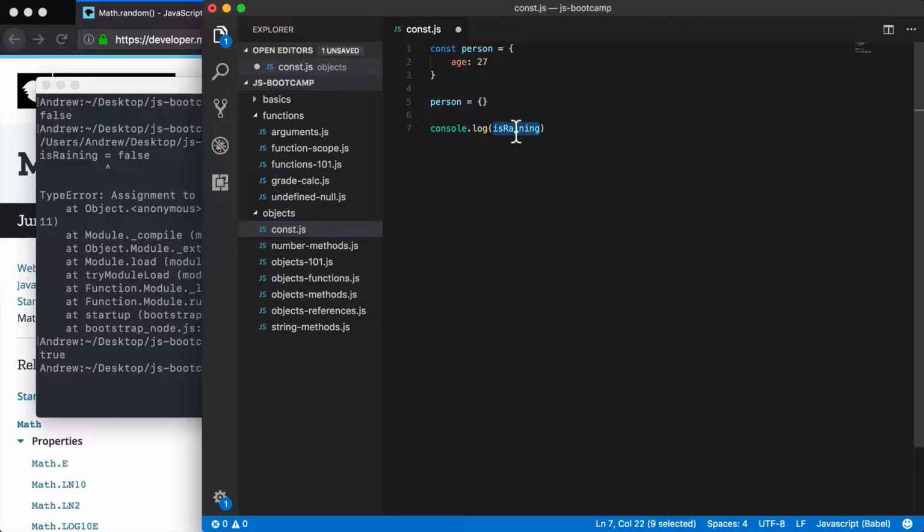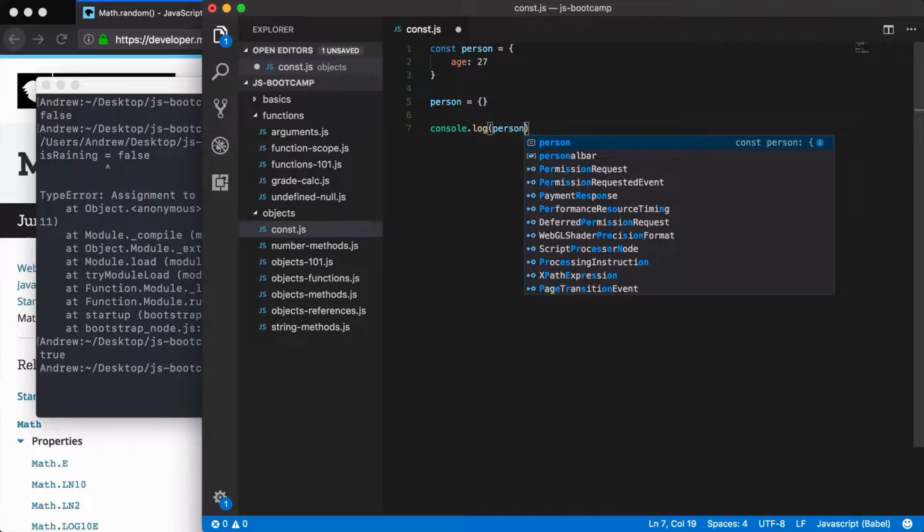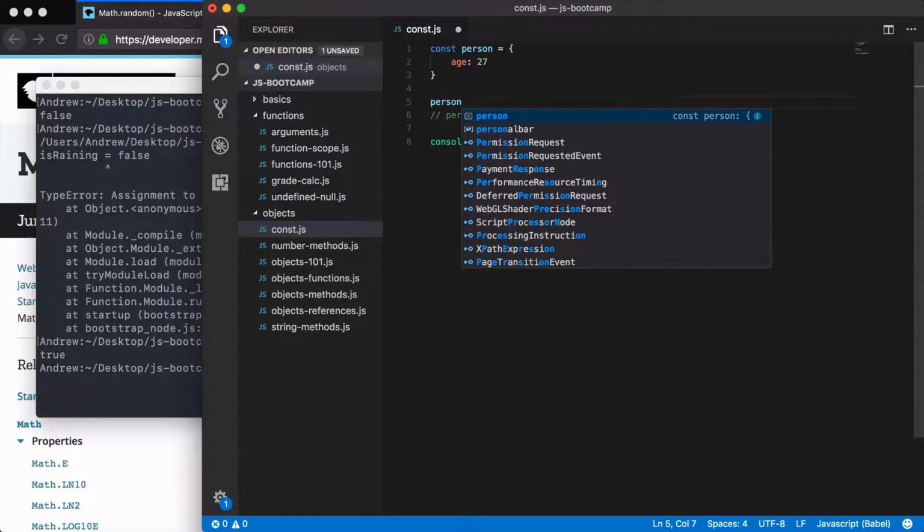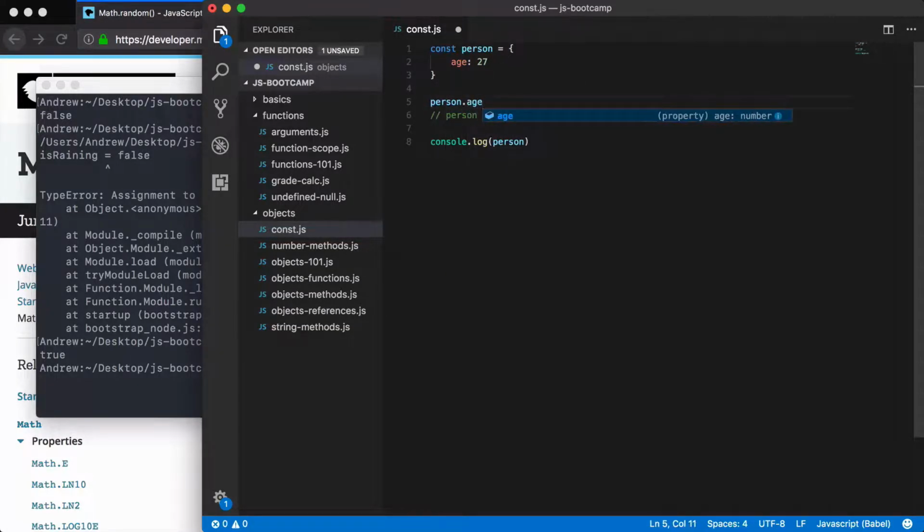I could then try to print out person, but it's not going to matter because the program is going to fail as soon as we try to reassign the constant value. But we're still able to manipulate that object, which means that I can still access person.age and give that a new value. For example, I could increase it by 1, setting it equal to 28. This is invalid. I'm trying to reassign person. This is valid because I'm just changing one of the object's properties.